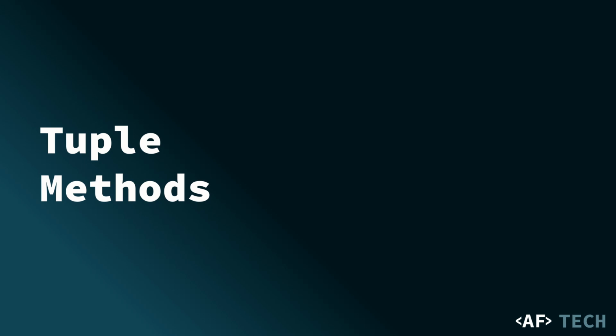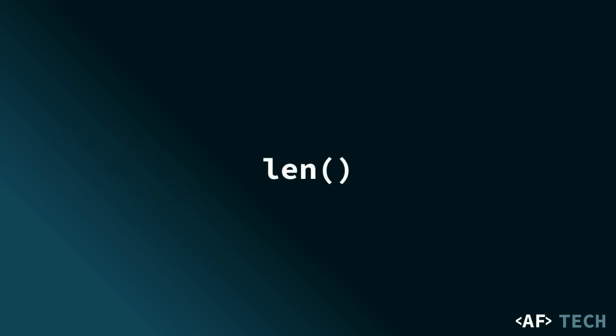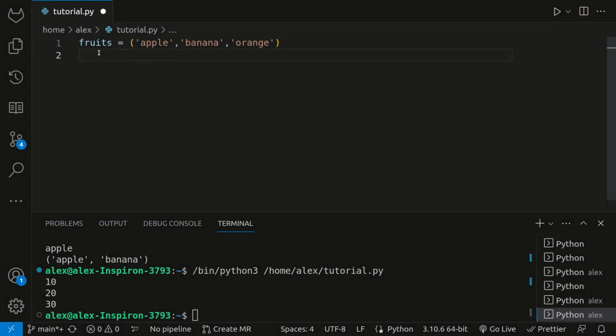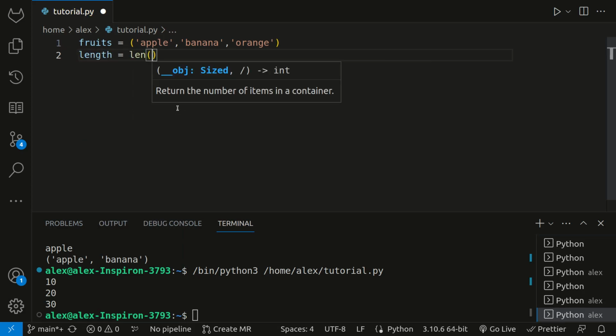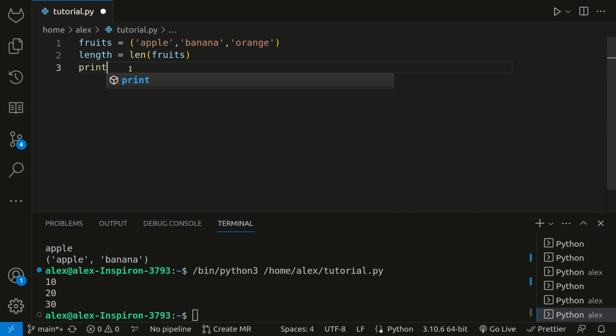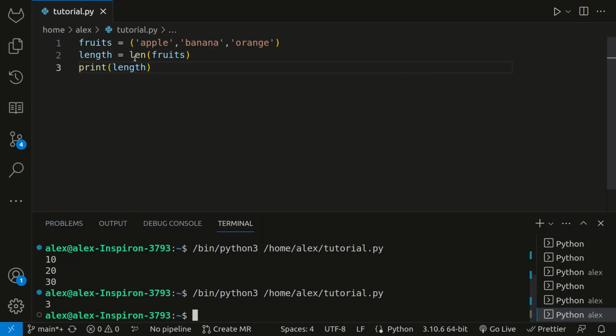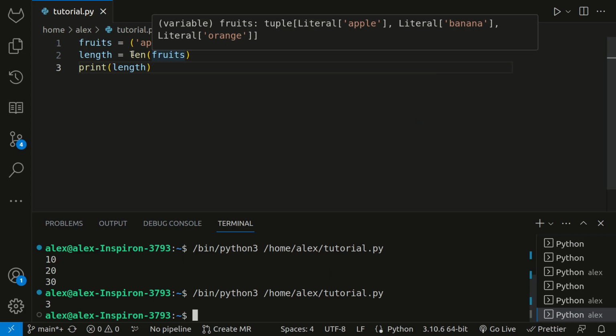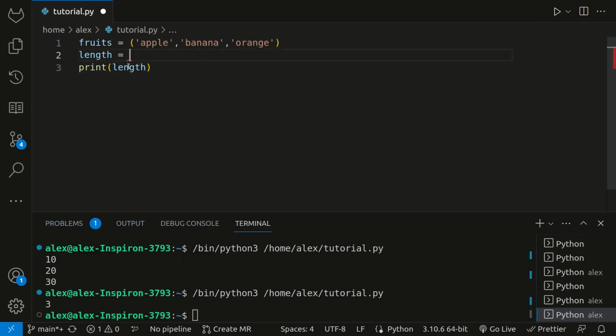Since tuples are immutable, they have fewer built-in methods compared to lists, but there are still a few useful ones, including ones you already know that work with lists. The len function works with tuples as well, and it returns the number of elements in a tuple. Here we have fruits again, and length can be set to the length of fruits, and now we can print length. Now we get 3 because there are 3 items. Of course, like always, you don't have to set this to a separate variable. You could just do it like this, and it still works the same.